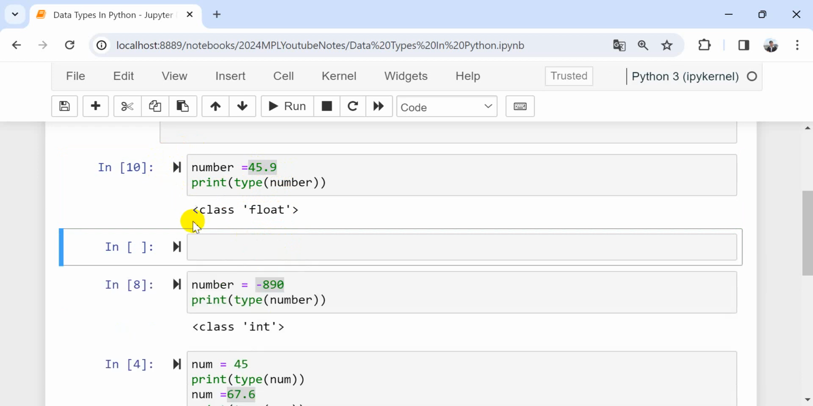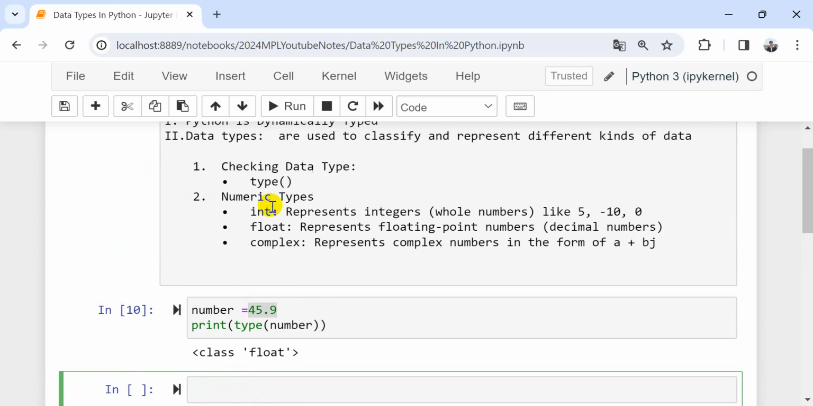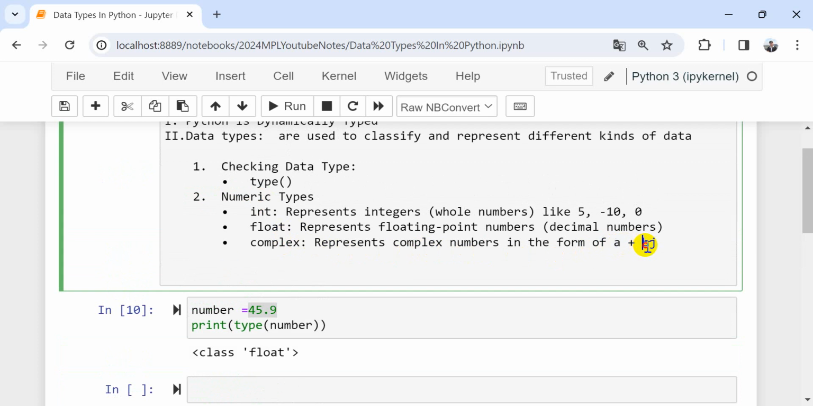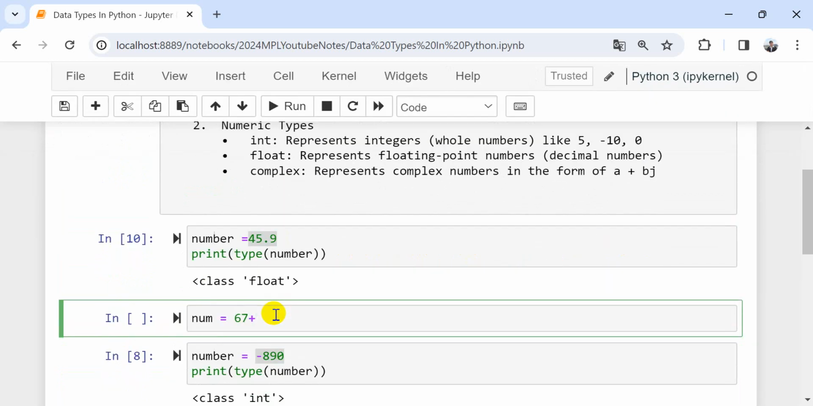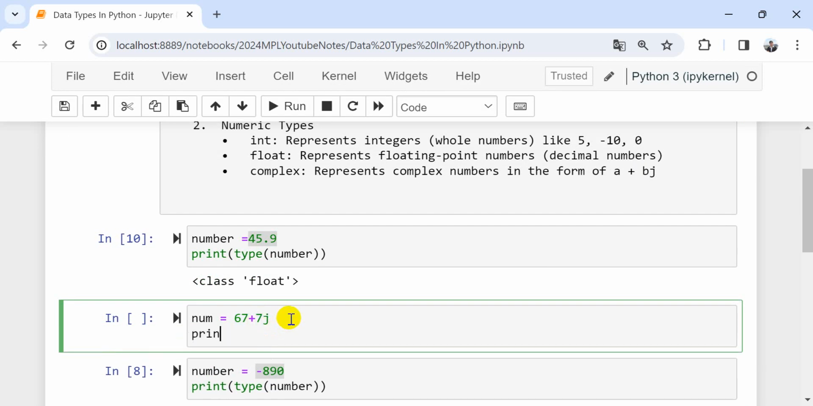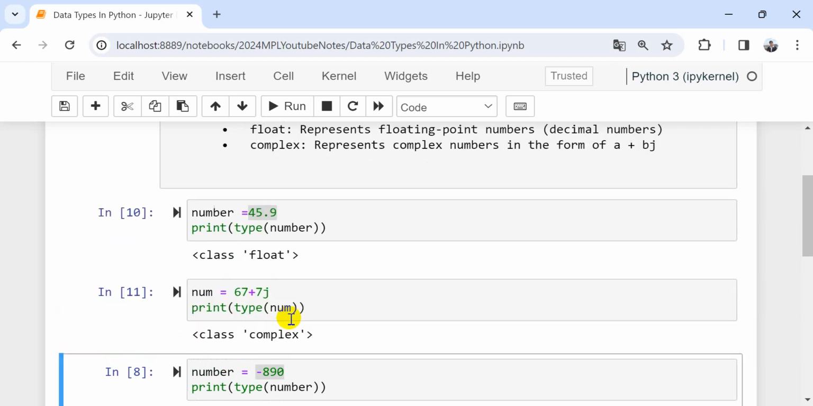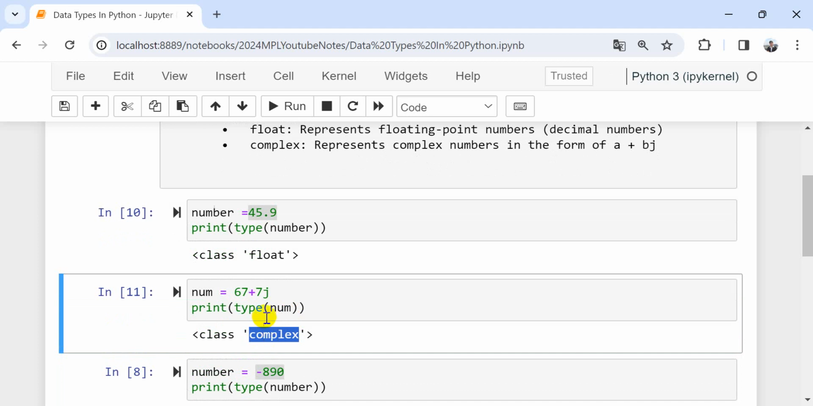Let's now discuss the complex data type in Python. We know that it's also a numeric data type. It has two parts: the real part and the imaginary part. Let's give an example. If you have a number like 67 plus 7j, this type of number in Python is called a complex number, since it has a real part and an imaginary part. Now if I want to print the type of this value, I will say type num. See, it is complex data type. So totally we can say that in Python we have three numeric data types: float, complex, and int.